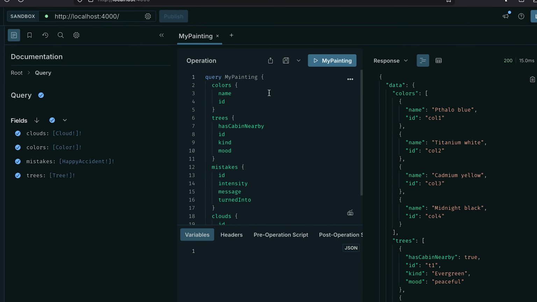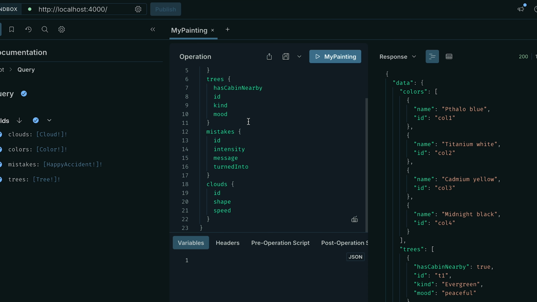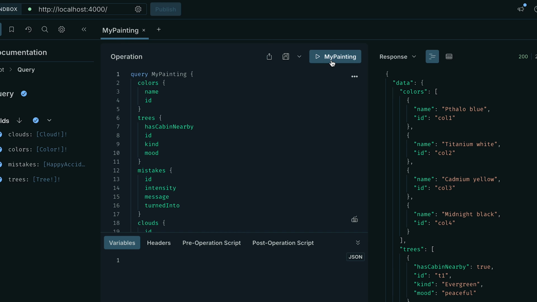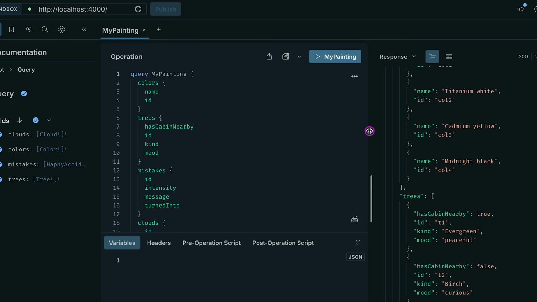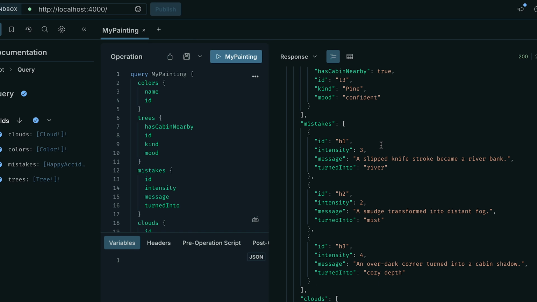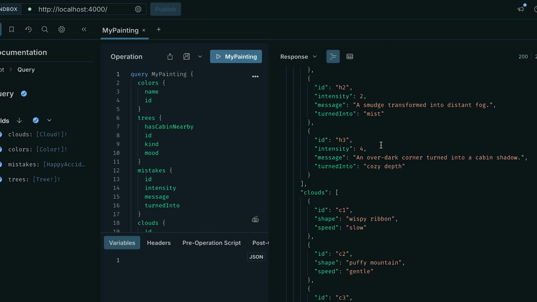I have a big old query here in the center, the operation being dispatched, and it's literally asking for all the data that we have just to show you what's being returned by this Bob Ross GraphQL instance. So you can see we have all the colors, right? We have all the types of trees, all the happy accidents, of course, and the clouds. Let's go ahead and make some MCP magic.